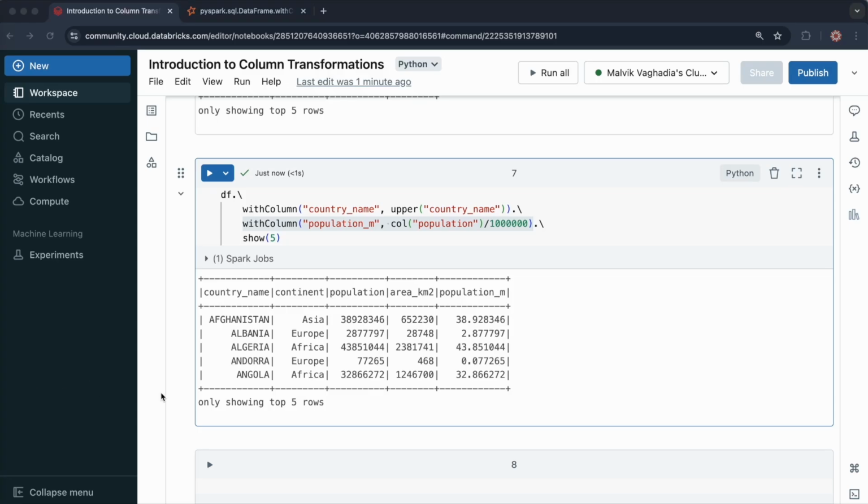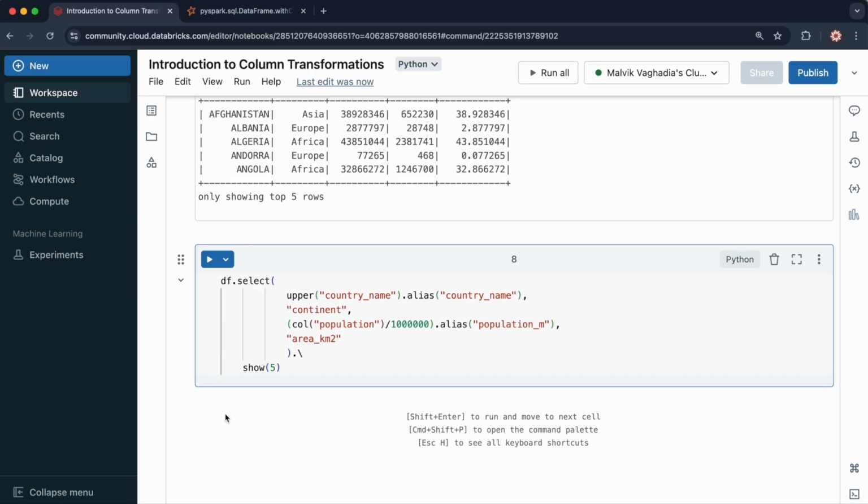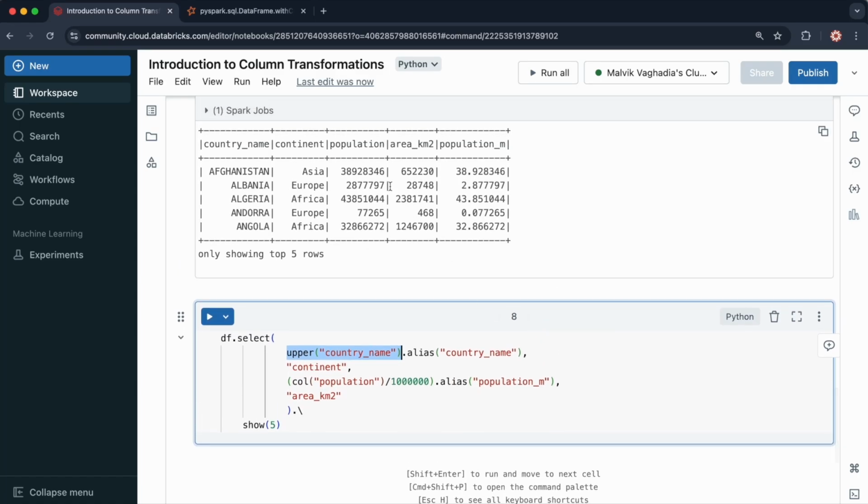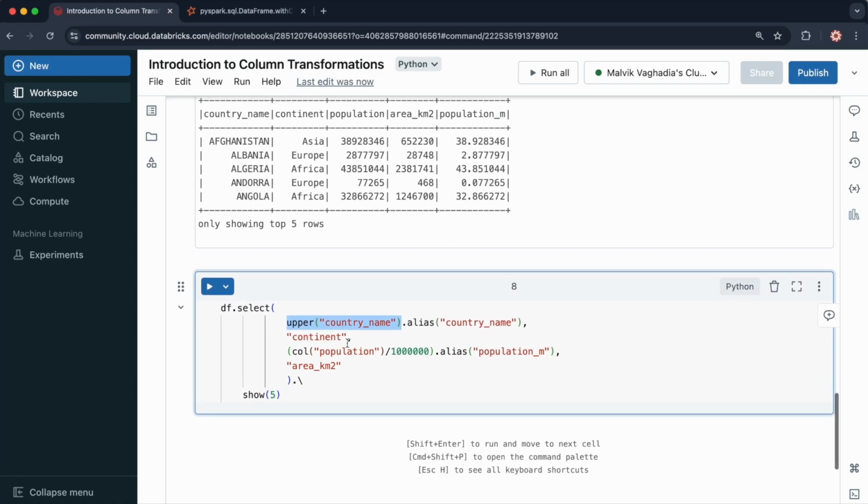So to do that, let me just paste in some code. So rather than using the withColumn method, I'm using the select method. I've used the upper function on the country name column, and then I've aliased that as country name. And then I've returned the continent column. And then I've also returned the population_m column. So I'm not returning the population column this time, but that doesn't matter. And then I'm also returning the area_kilometers squared. And then I'm displaying the results. So I've applied all of the transformations in this single select method.